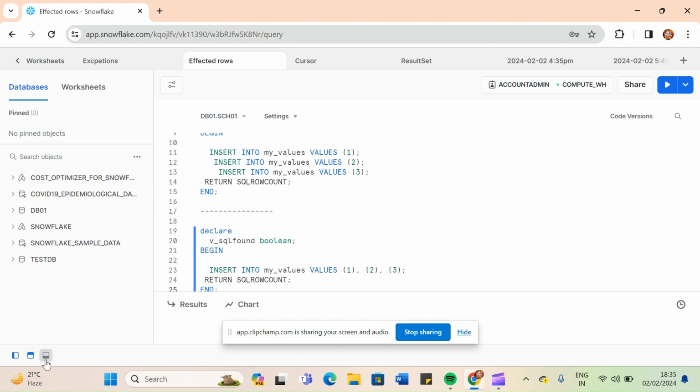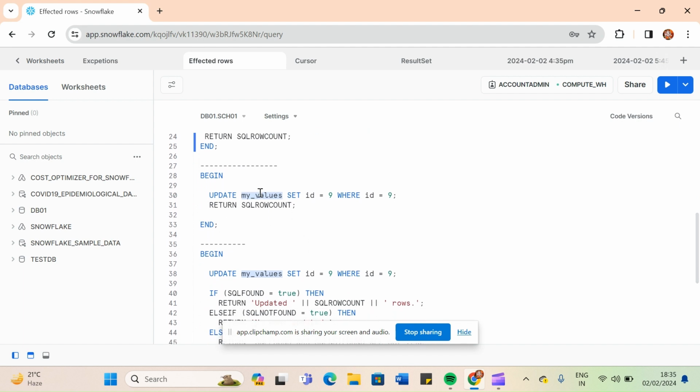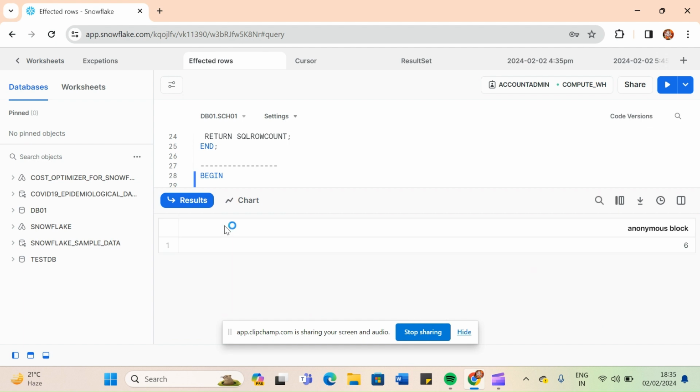So we have learned mainly two things here. First, how many records have been inserted, and second, that you can also write your query in this way in Snowflake. Now one more thing. Suppose I'm updating the records in my table and I want to capture how many records have been updated. In this way it will print how many records have been updated with this statement. It has updated six records.